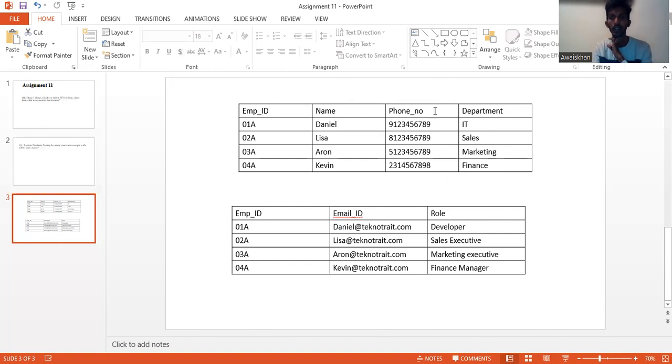For example, if there is a column which is unique, where the values are not repeated, it is a primary key. Then if we create another table using this, it is a foreign key. If we combine these two, it is called an association.